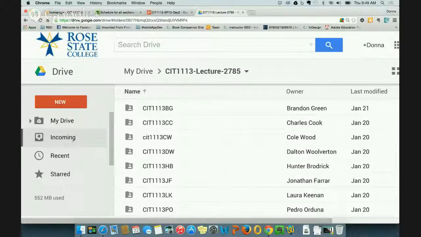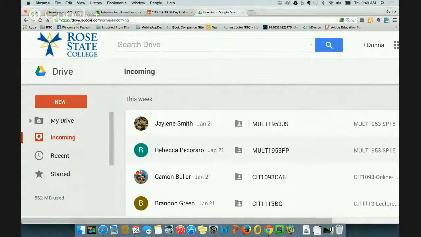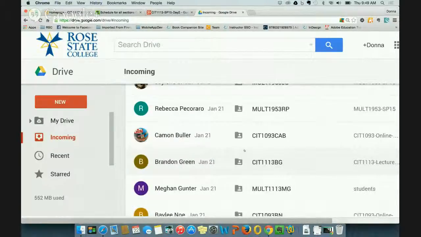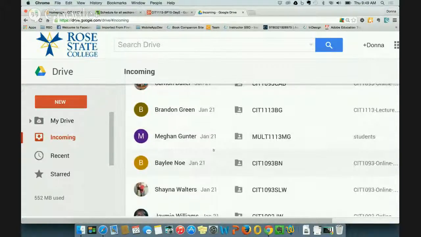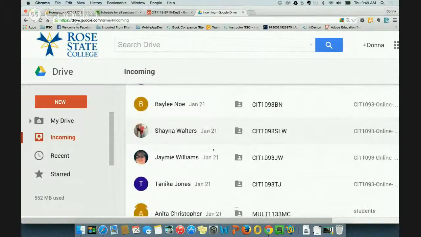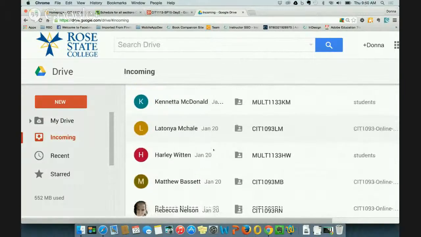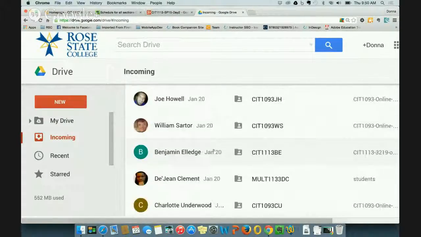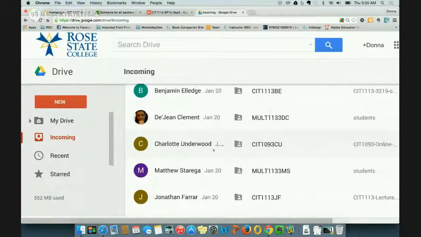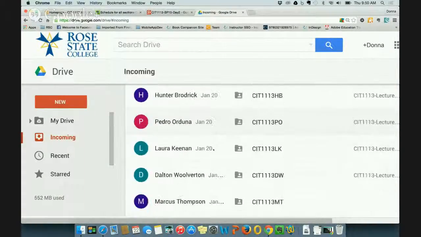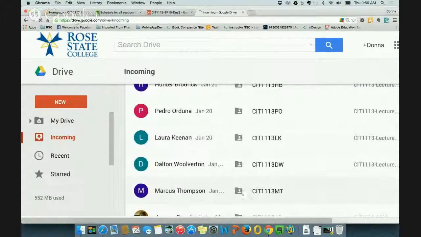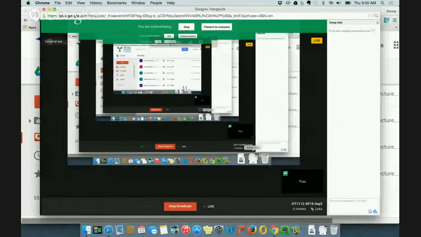Okay, Chris, let me look over here in incoming and see if you've done it since I put them all in a folder. Search. Let's see. Chris Maples and Marcus. Who else? James. Okay, you did yours already? Okay, check and make sure that you all have shared them. Let me see. Cole, Shelby, Charles, Hunter, Pedro, Dalton. Okay, there's Marcus. Okay, so I do have yours. For some reason, I missed it.